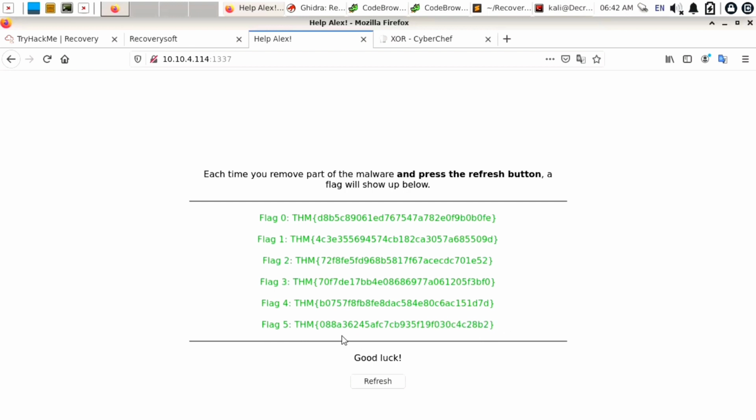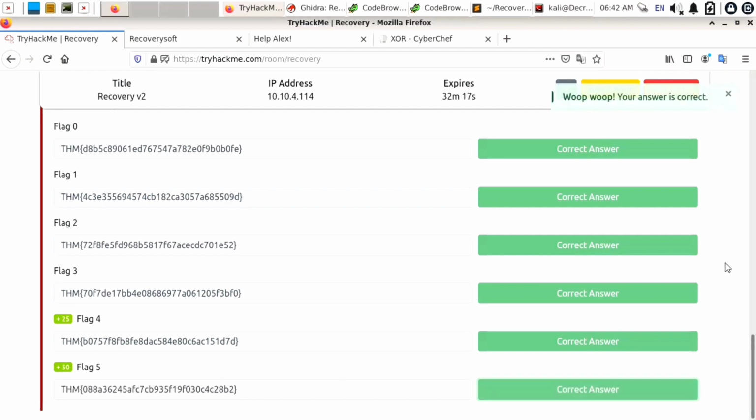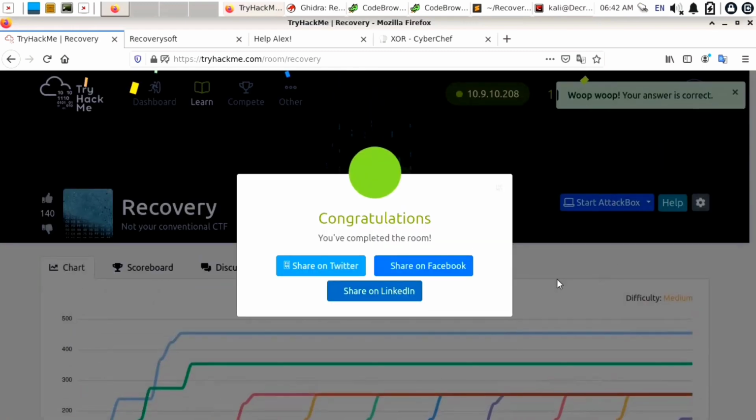So you can just copy this flag file. We have successfully recovered this recovery machine. Now paste it into flag file and submit. So this is how you can solve recovery machine challenge on TryHackMe.